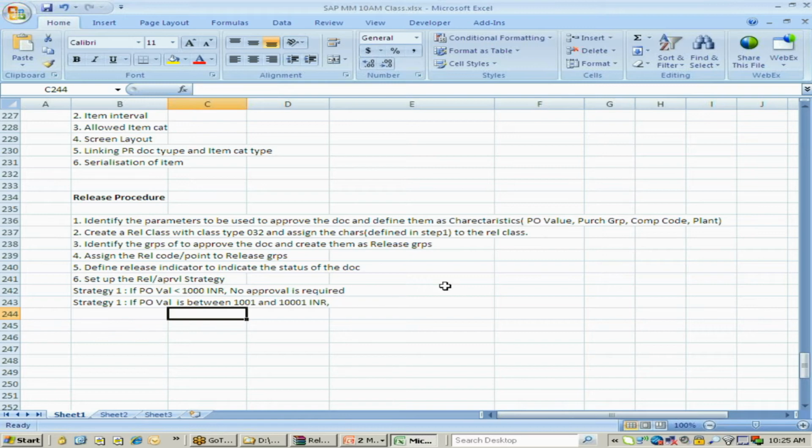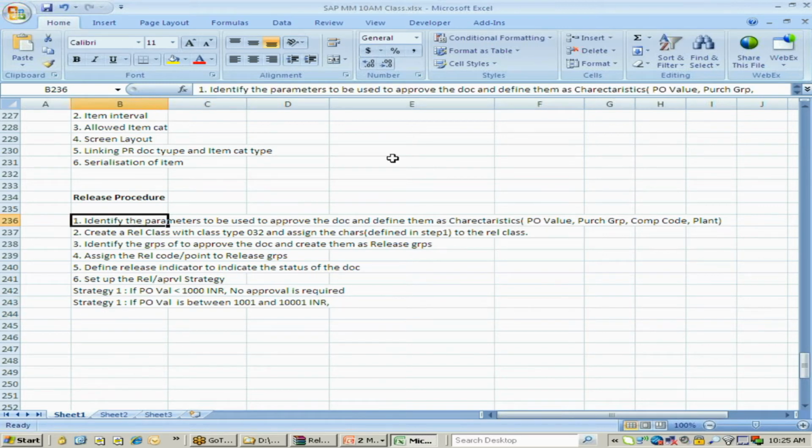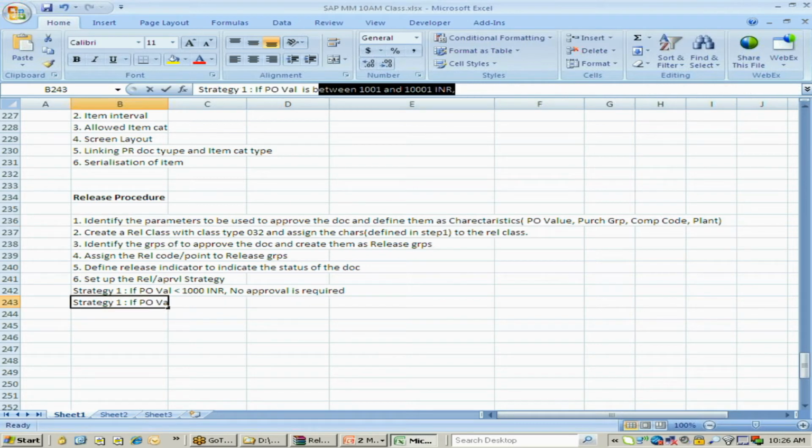Then the rest of the things are common. I'm assuming the rest of the things. What are the rest of the things? These are the ones, what you call the purchasing group. Rest of the things are common. Then this one, strategy 3.